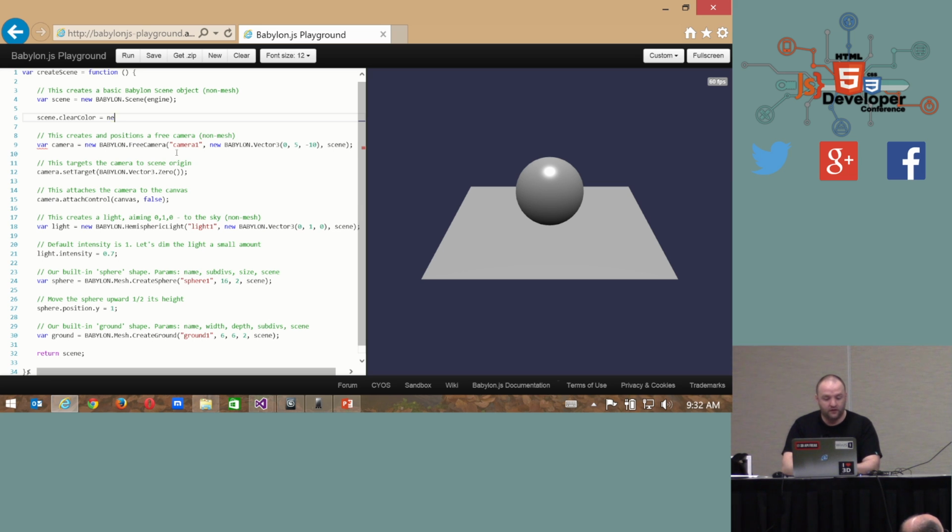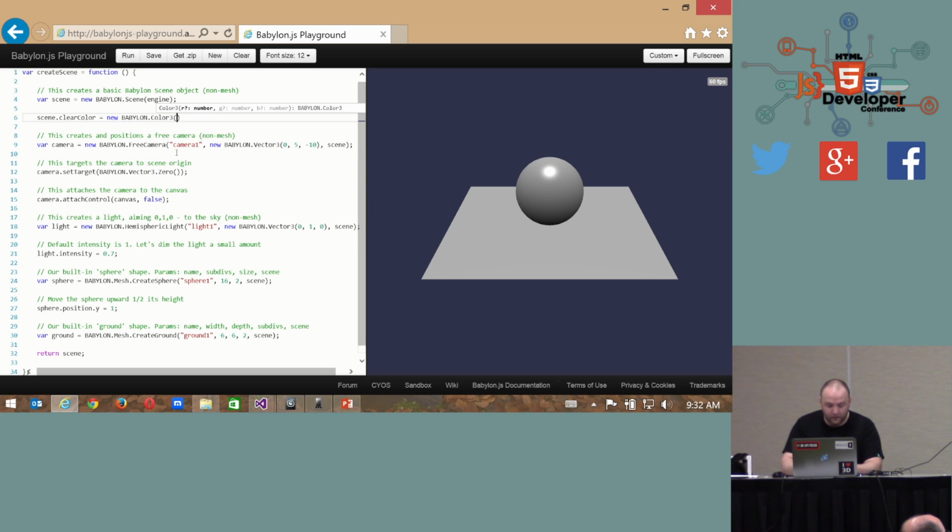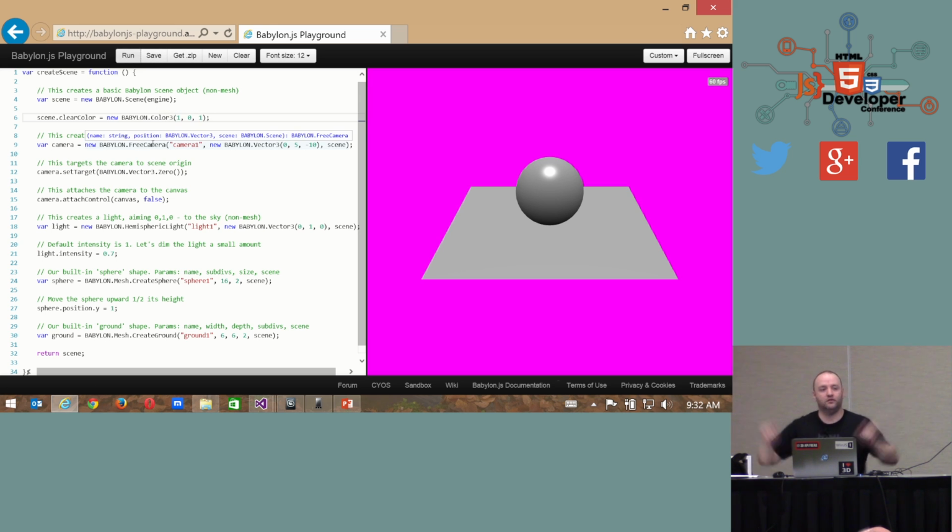Clear color. So I need new Babylon.Color3 here. Dot R. No, that's not what I want to do here. So Intellisense allows me to have these small hints. OK, you need RGB. Cool. So the background should be like this, for instance. When I hit run, woo, that works.